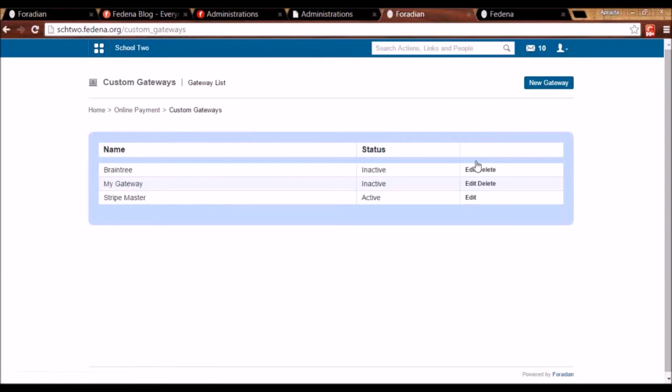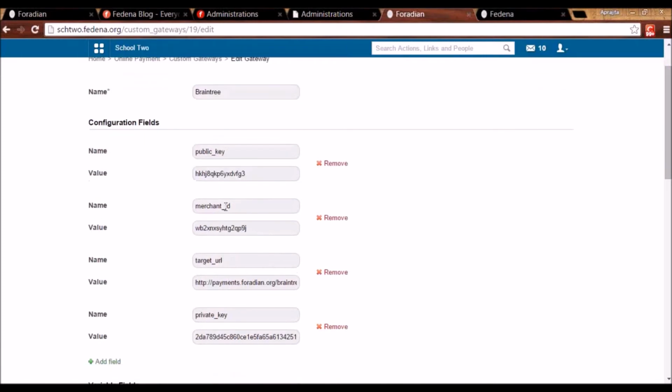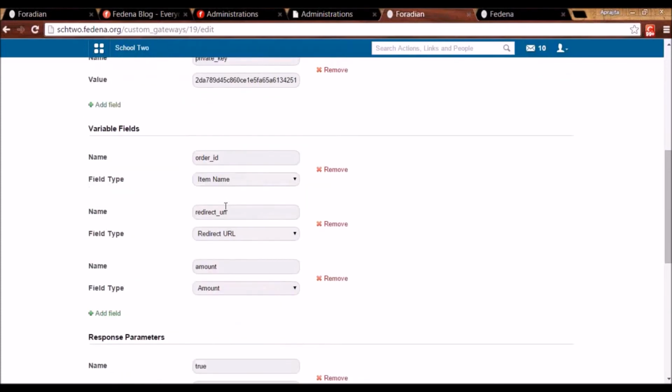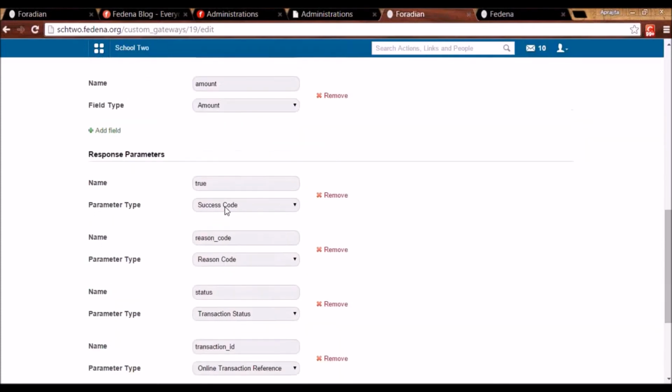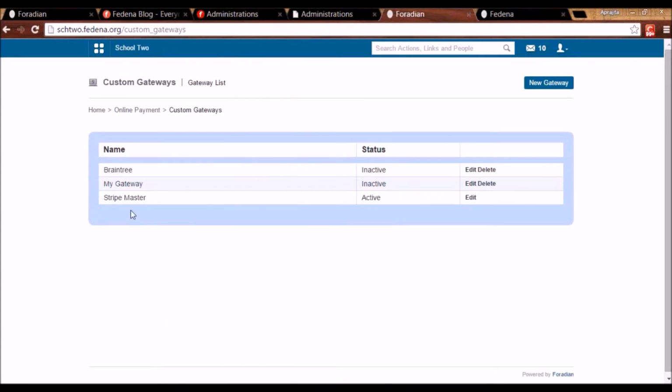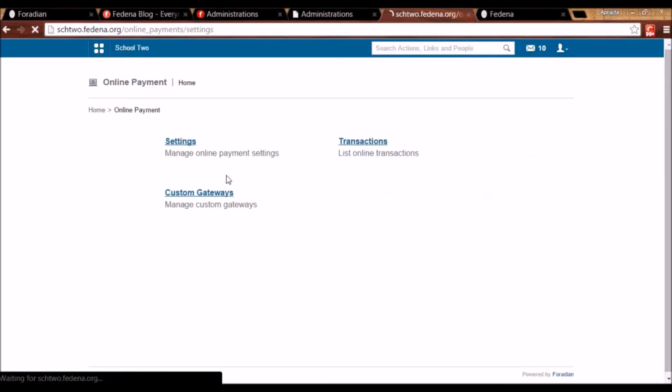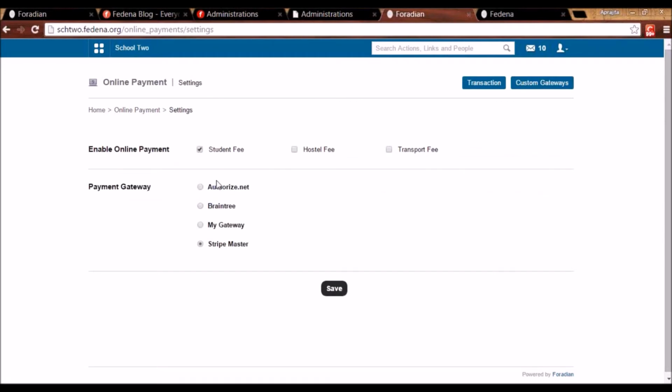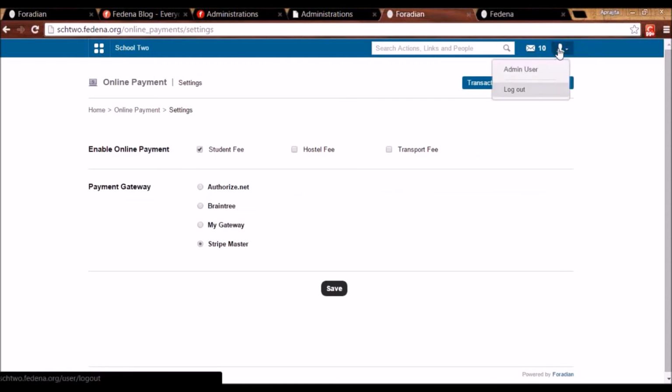So here we'll click on new gateway and we'll be entering the details the same way we have done inside of the Fedina account panel. Doing it inside of the Fedina school would mean that this gateway is particular to this school. So we have three gateways which are particular to this school and one gateway that was inherited, which is Authorize.net. That is the reason why we get an option to select any one of the gateways here. So this is how we can configure and set up the custom gateway.